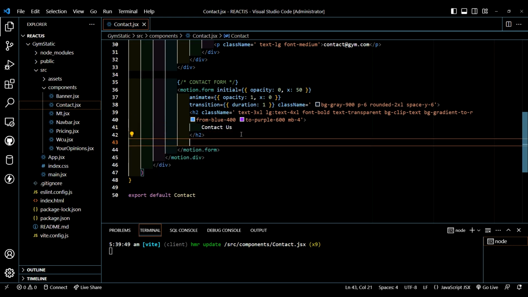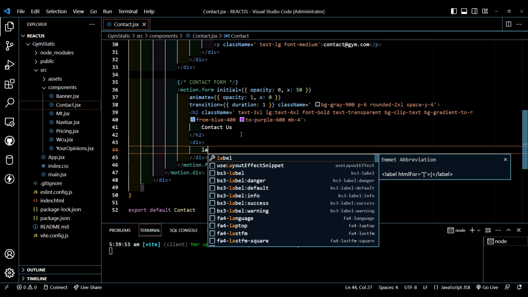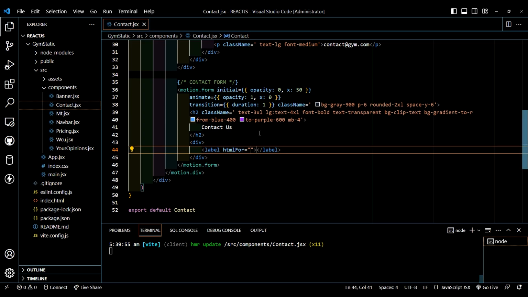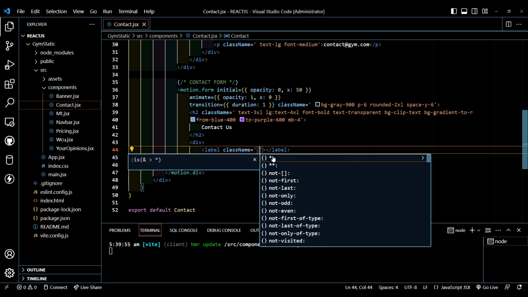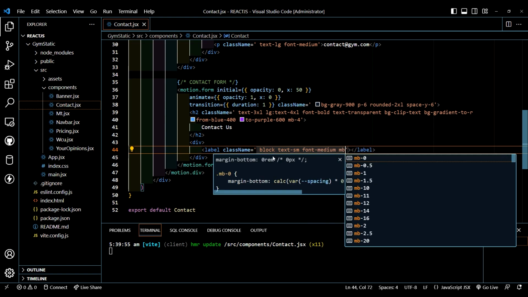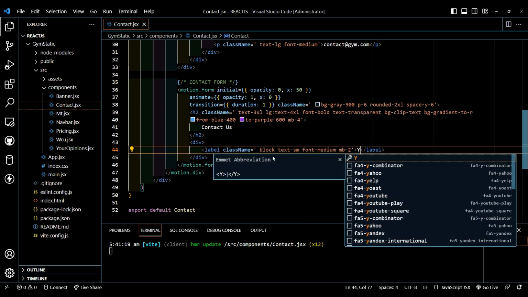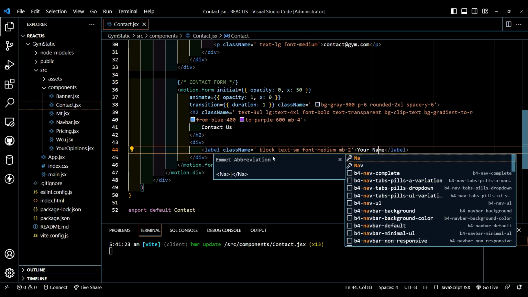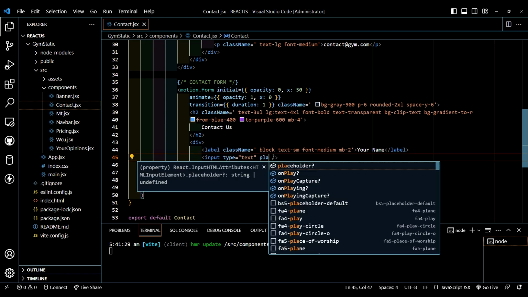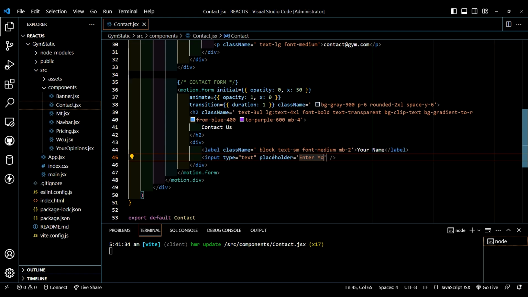Now let's create another div, label, see this, remove this htmlFor, type className block, text-sm, font-medium, margin bottom to your name. Input tag, type text, placeholder, enter your name.